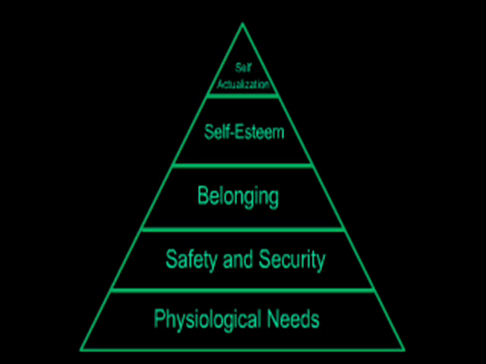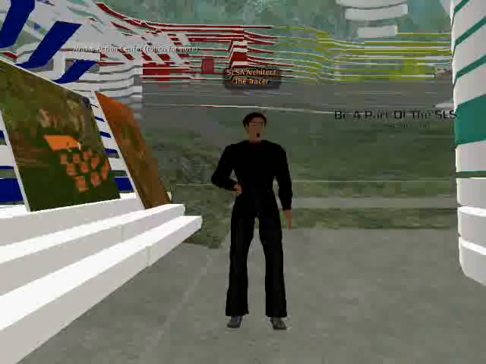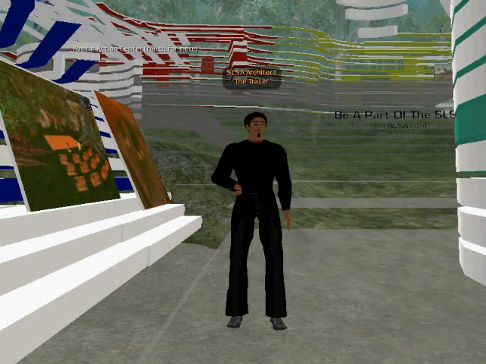So now that you have been briefed on the basics behind human needs, and consequently what drives architectural design in the first place, it is time to view the Second Life hierarchy of needs.